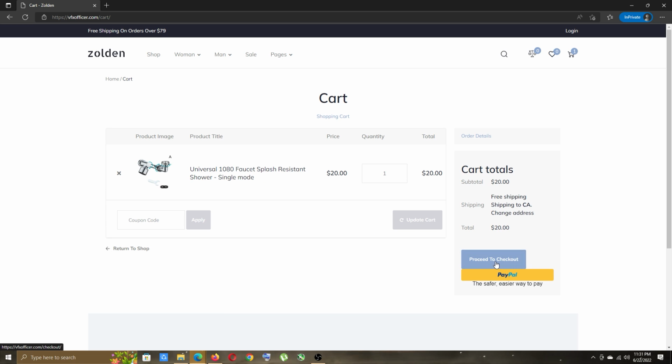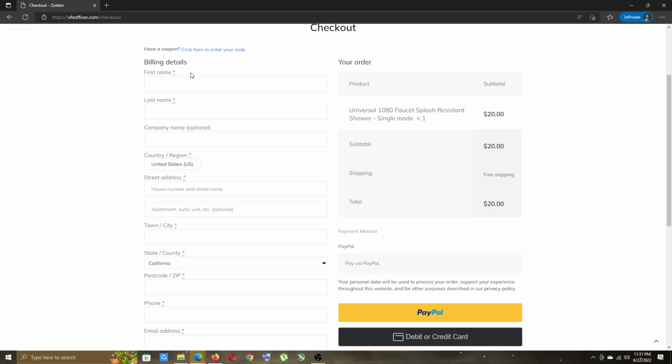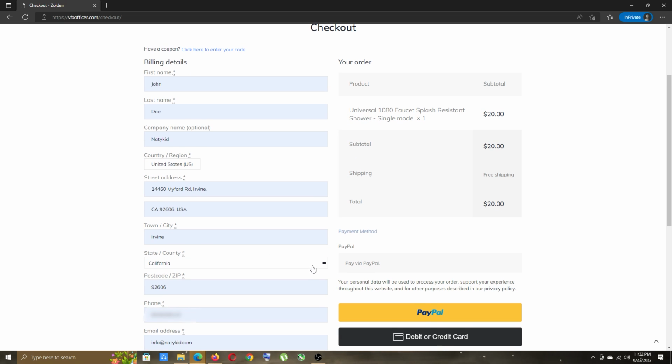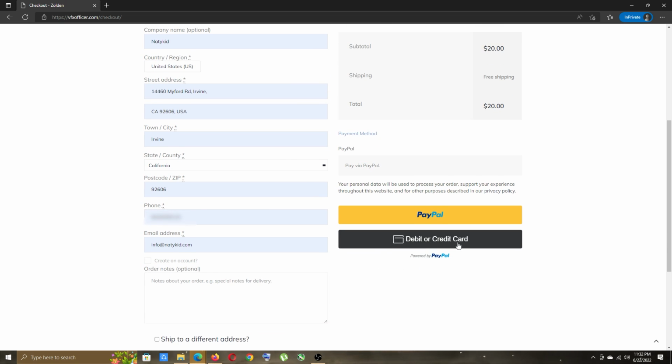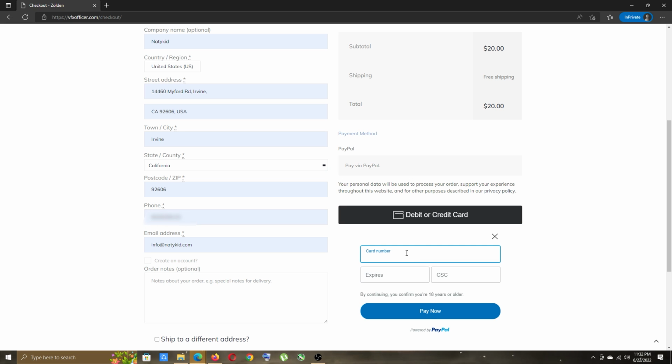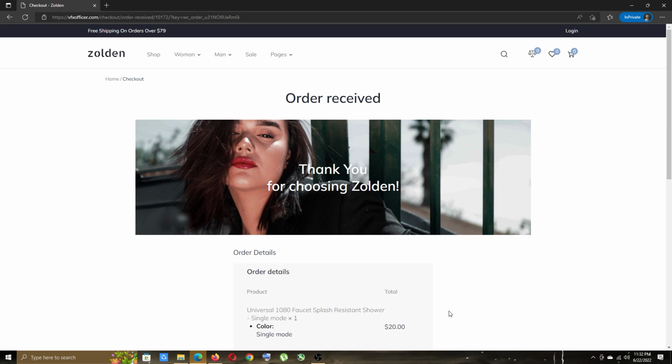Let's click on proceed to checkout and quickly fill the billing details. Once you do it, click on debit card or credit card. Let's type your card number, expiry date and CVV and then click on pay now. Alright guys, so you can see your visitor will see this message. Thank you for choosing your website. Now we have successfully placed an order. This is a sandbox test mode. Let's go to your dashboard.